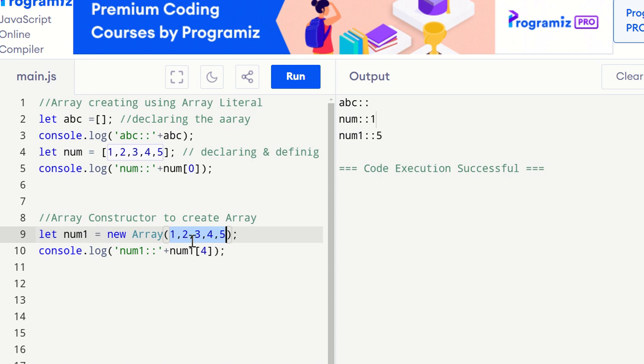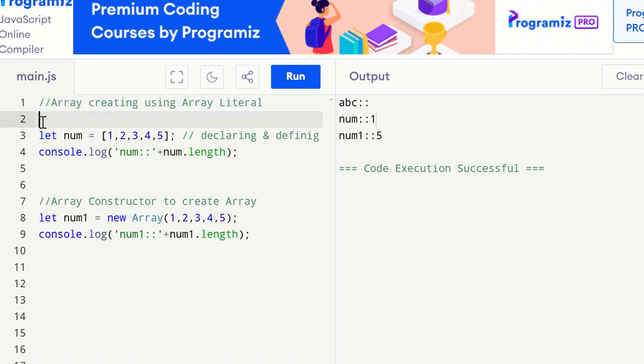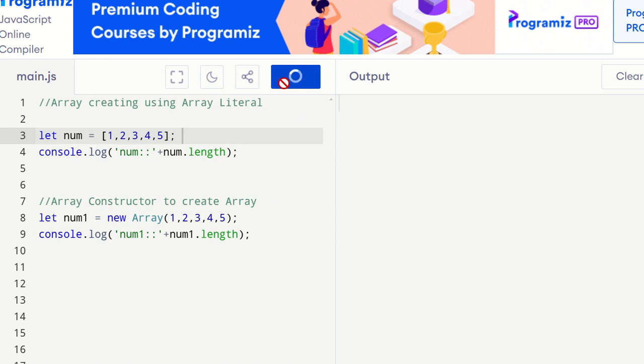Suppose you want to know the size. Here you can see what the length is: num1 dot length. To get the length we need to use the dot length keyword. Here remove this one, and remove the declaring and defining also. Now you can see the length is 5. Now we are adding 6, 7, 8, and then the length would be 8.